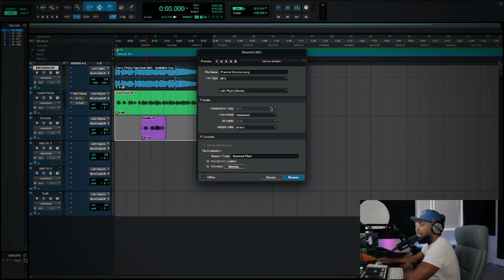You're going to come down, file format. Sometimes this will be on mono or multiple mono. You do not want it on either one of those. You want it on here. Interleaved, whatever. This is where you want it, all right? You want it right here. File format is here. Bit depth, 16-bit. Sample rate, I would say don't change it.